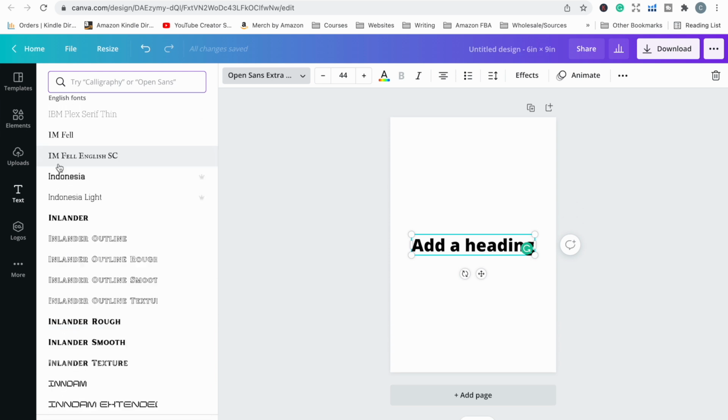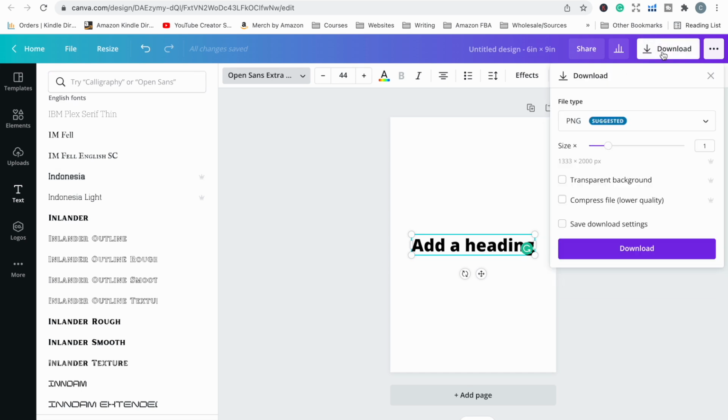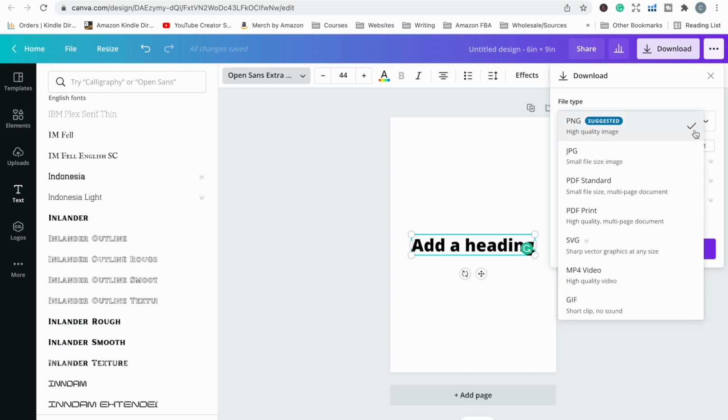and all you do once you have created a design is you just download it here, and you have the option to download as an image file like a PNG or a JPEG, or you can download as PDF, which is generally what you'd be using for KDP, or if you're doing other designs, like I say for social media, you would use the image files to download.